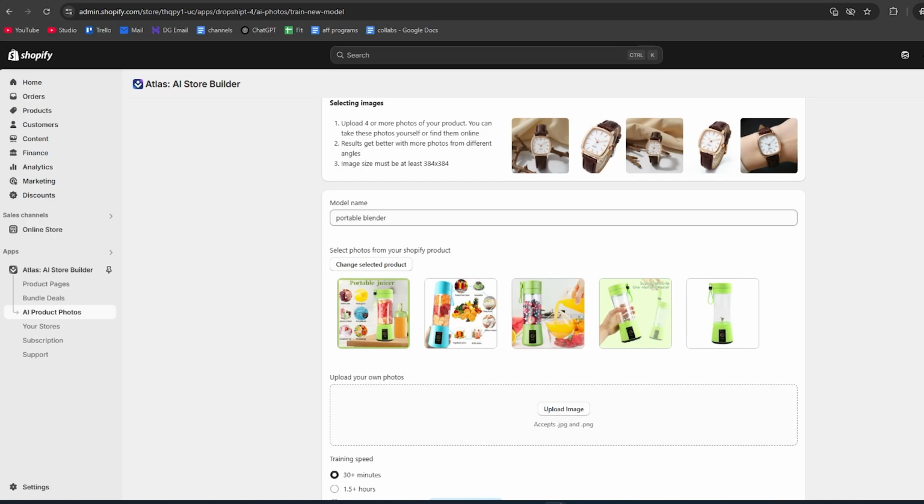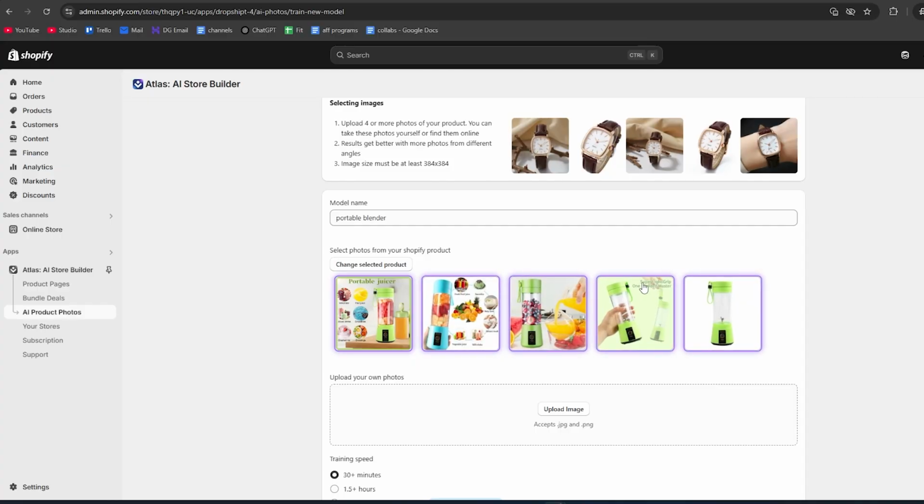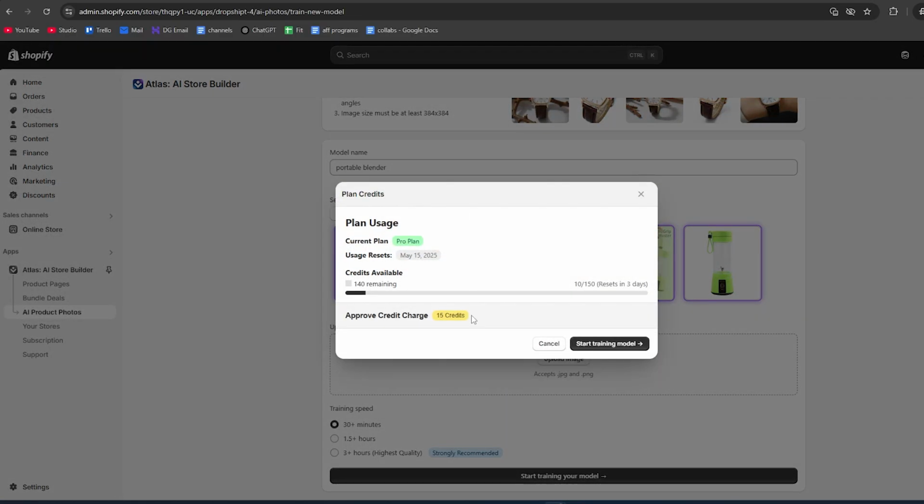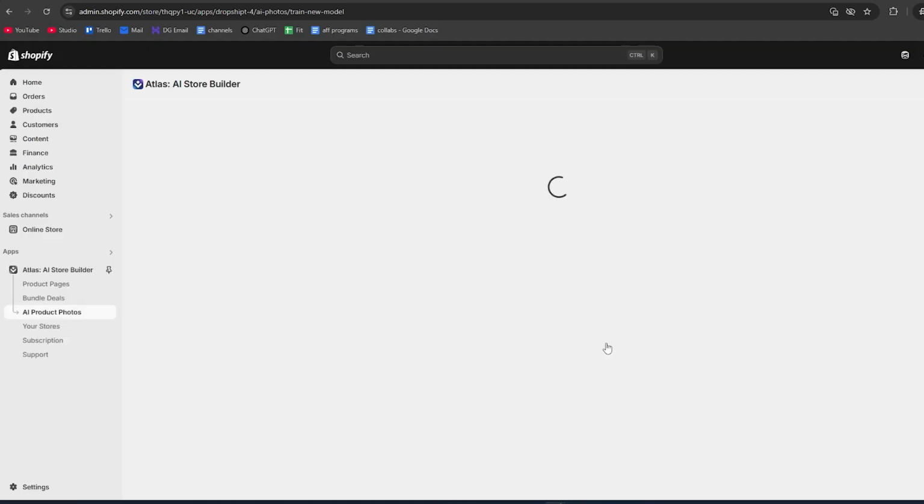Now, I would recommend to add better pictures than this, but again, for the demonstration, I will just select all of them. But most likely this one, as it shows text, this one and this one would not be qualified as good pictures. And for the training speed, I'm gonna click 30 minutes, but obviously you want to click 3 hours and then we click start training our model. Then here in the planned usage, it's gonna cost 15 credits, so I'll hit start training model.